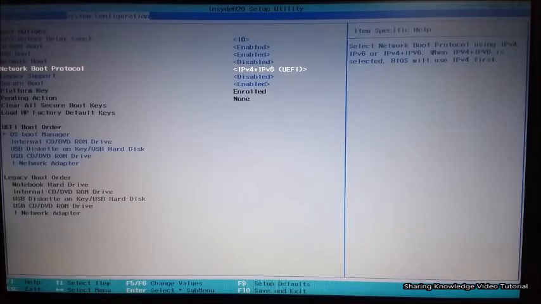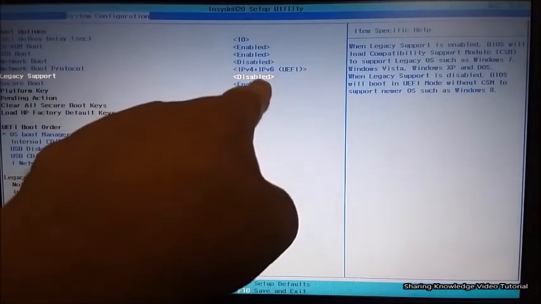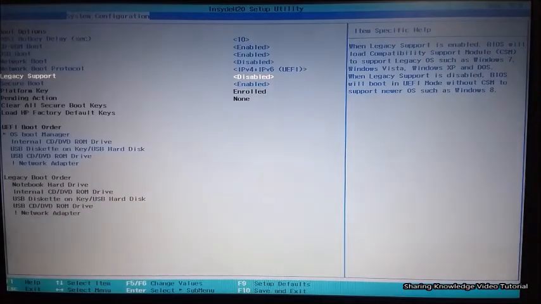The BIOS firmware supports both Legacy BIOS and Unified Extensible Firmware Interface BIOS. When Legacy support is enabled, BIOS will load a compatibility support module to support legacy operating systems such as Windows 7, Vista, XP and DOS. When Legacy support is disabled, BIOS will boot in UEFI boot mode without the compatibility support module to support newer operating systems such as Windows 8 and 10.